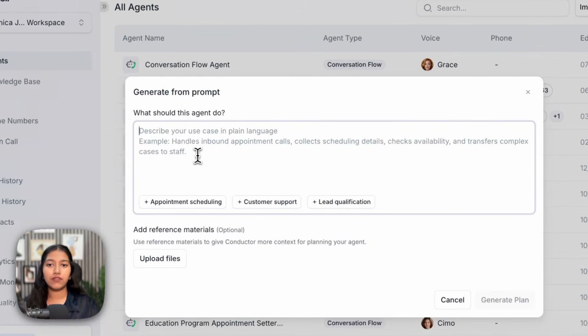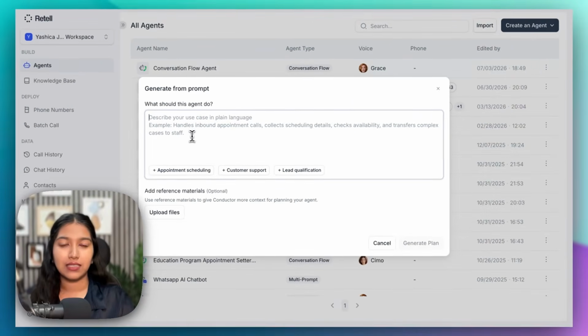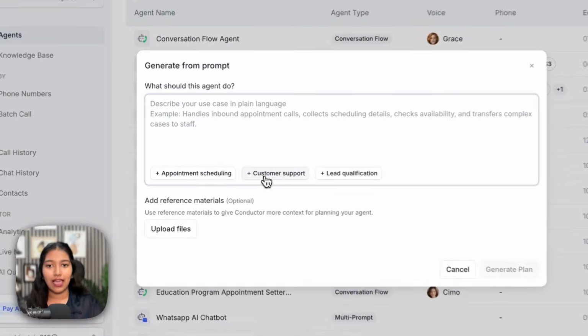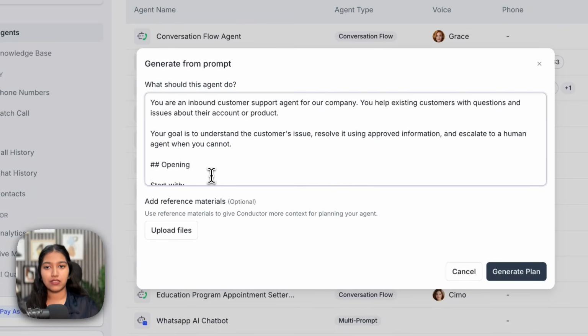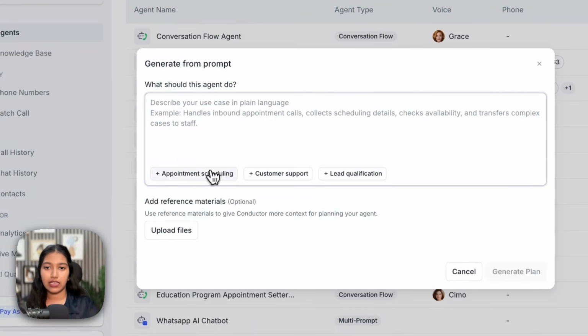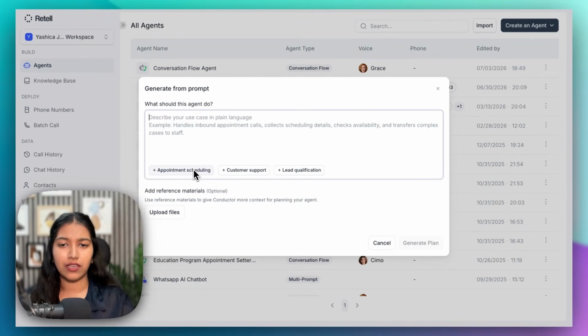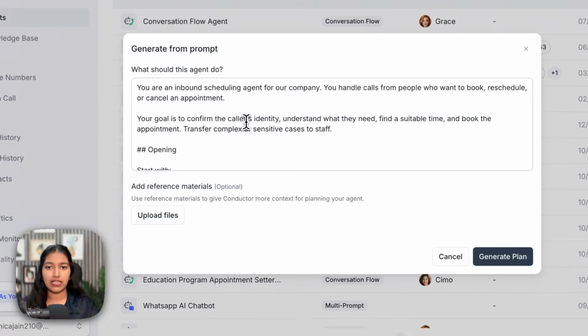Now this is the place where we are going to define our use case. Basically, what all features and functionalities we want our voice agent to have, all in plain English. And they have also given us a few examples here. For example, this is an example for customer support. Then here's one for appointment. I would personally just dictate whatever is in my mind, what all features I want, and I think that should be fine. But if you want, you can also choose one of these and then edit.